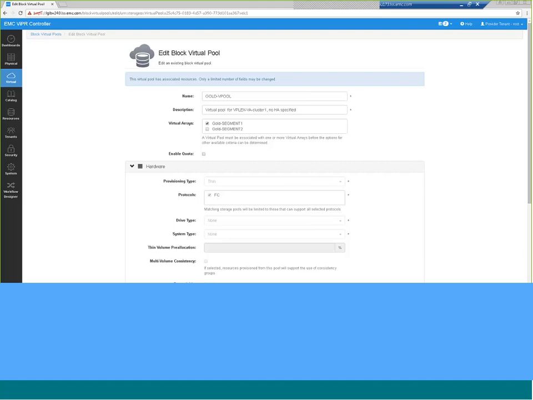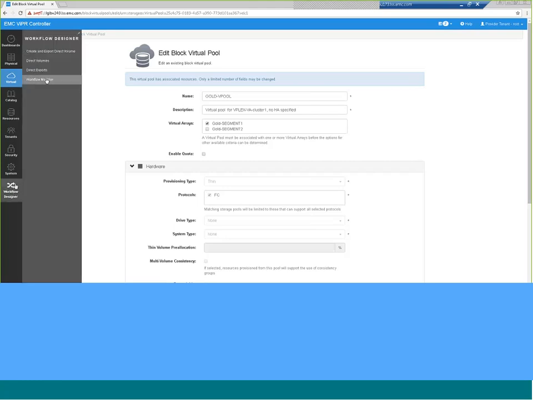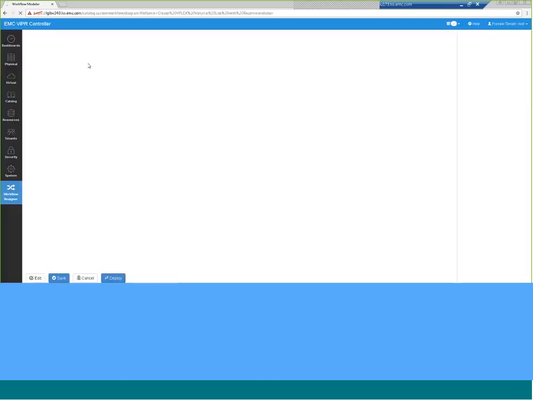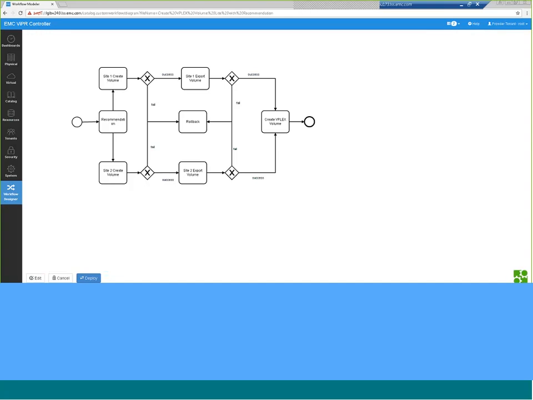Now, we have created another thing which is called the workflow designer. I have a workflow which has been modeled for Vplex volume LITE. I'm calling it create Vplex volume. This is how my workflow looks like.